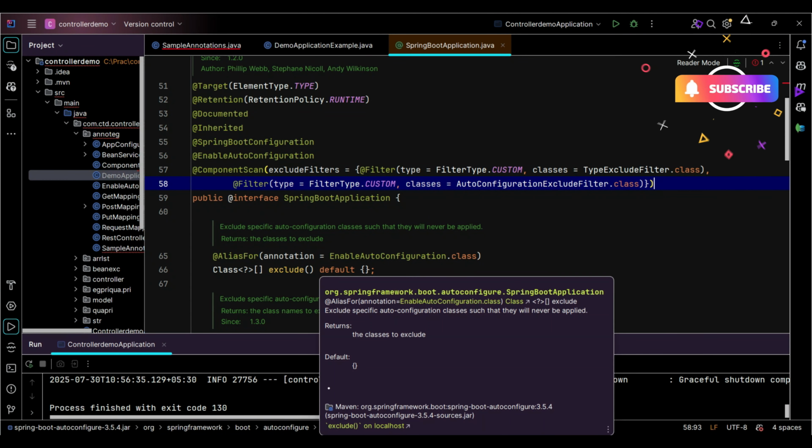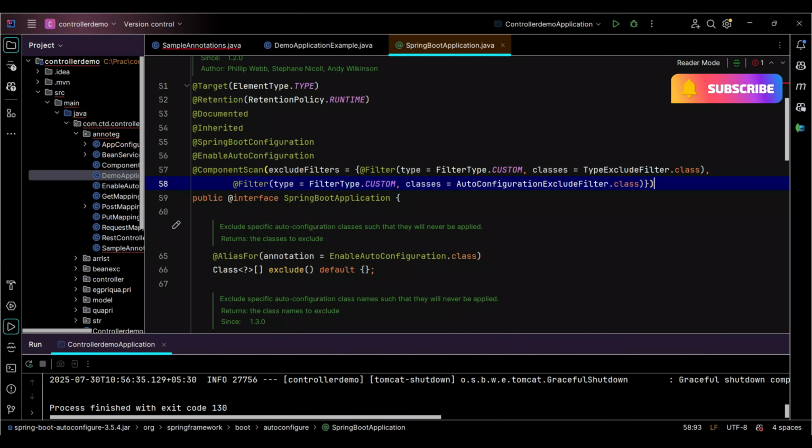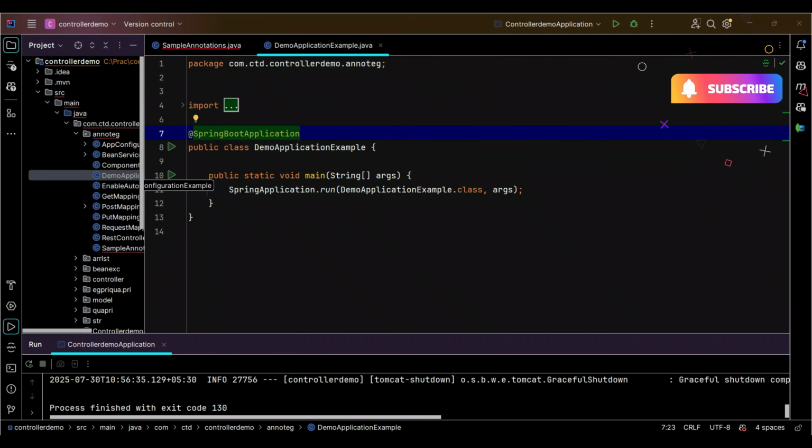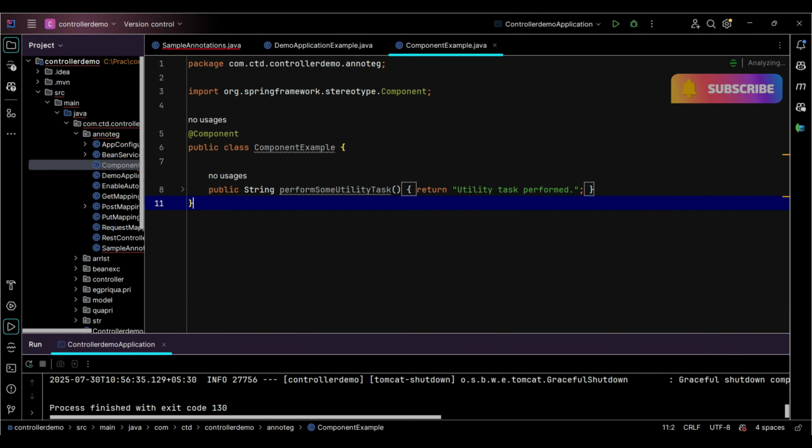So I hope I was able to explain what exactly @SpringBootApplication is, where it is applicable, and how you can use it, and I have also shown where exactly it is in the library. Let us take a look at the second annotation, that is @Component.